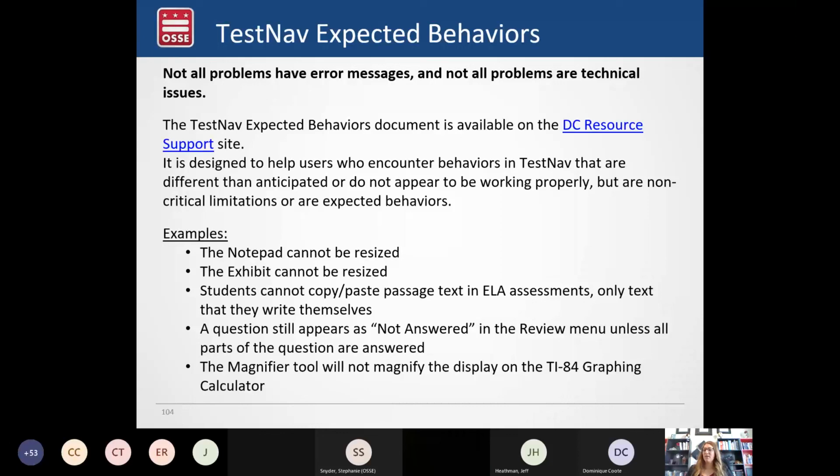You just need to, like I said before, make sure that that student has logged out of testing successfully before, and that's just common practice before they leave for the day. And then when they come back, they can use a different device, again, as long as they've logged out successfully the day before.